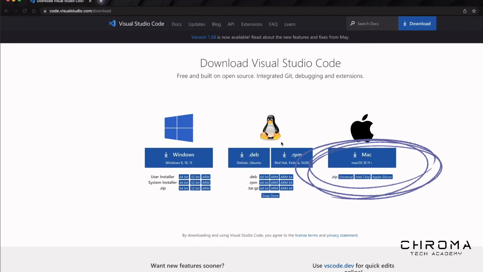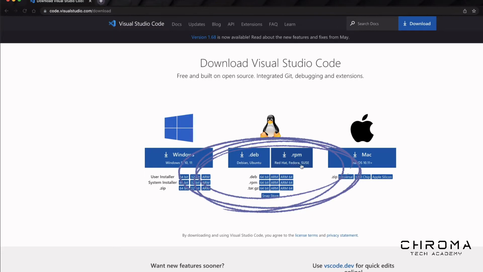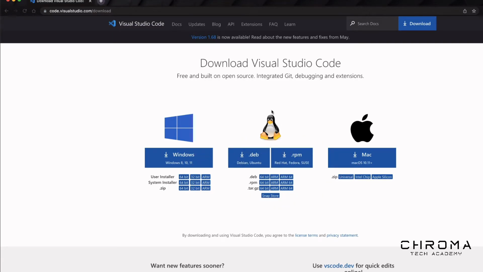If you have Linux, Ubuntu and Debian, Red Hat, Fedora, this right here, you may not have a Linux operating system if you're using Selenium Java, but if you do, go ahead and download it. Just make sure that if you have Windows, don't download the Mac one, or if you have a Mac, don't download the Windows or Linux. If you have a Mac, download Mac. If you have Windows, download Windows. If you have Linux, download Linux.